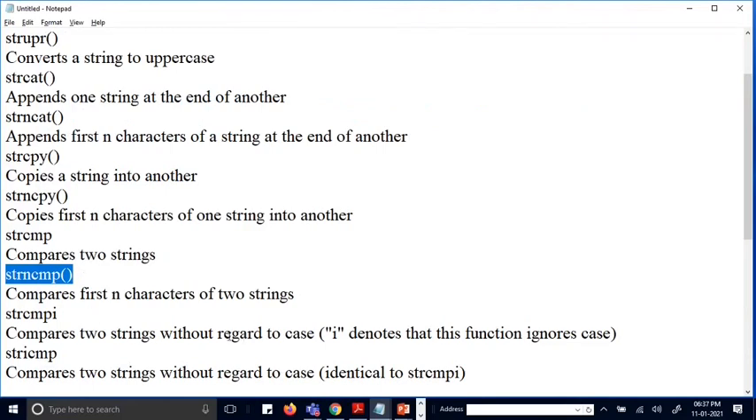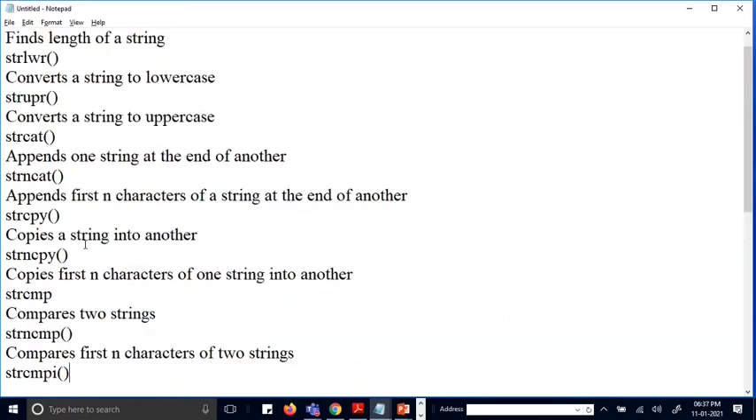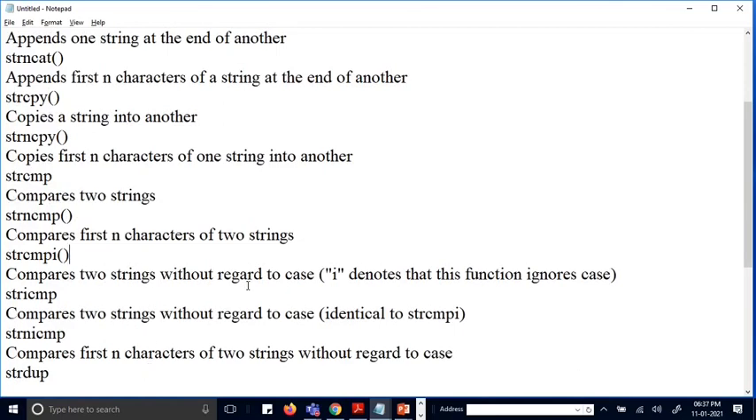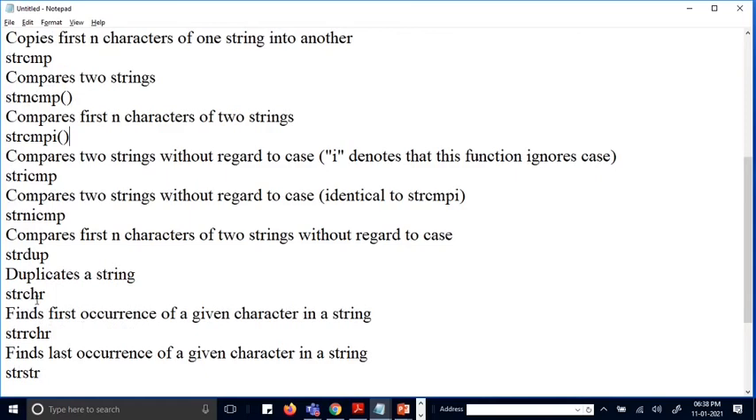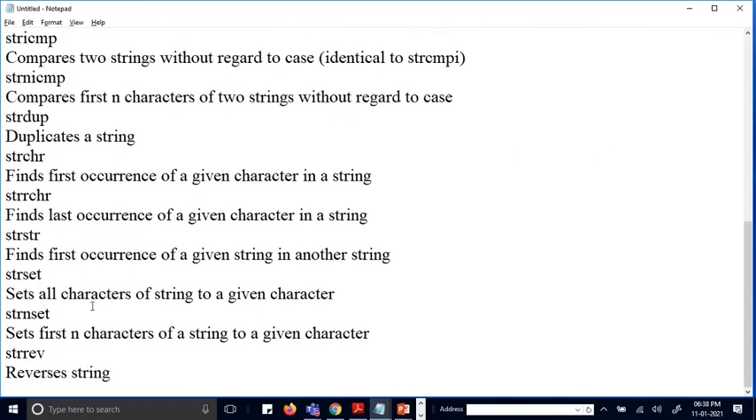And then stricmp, where the i denotes that the function ignores the case. It compares two strings without regard to case. And then strdup duplicates a string, and strchr finds the first occurrence of a given character in a string. So there are many string related inbuilt functions available in C.